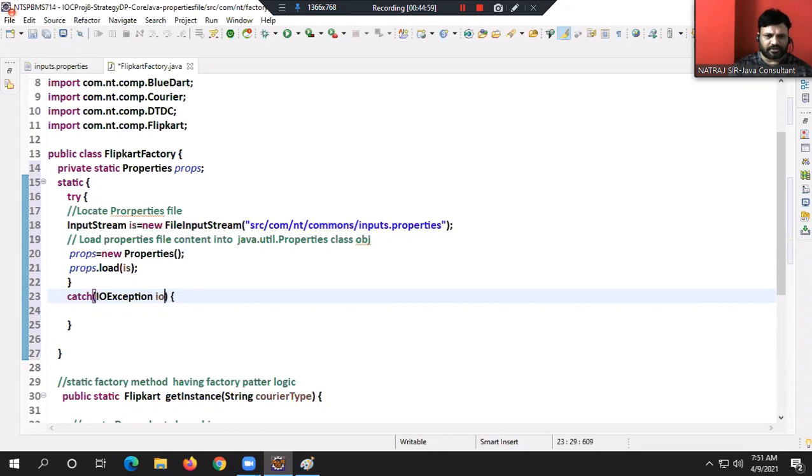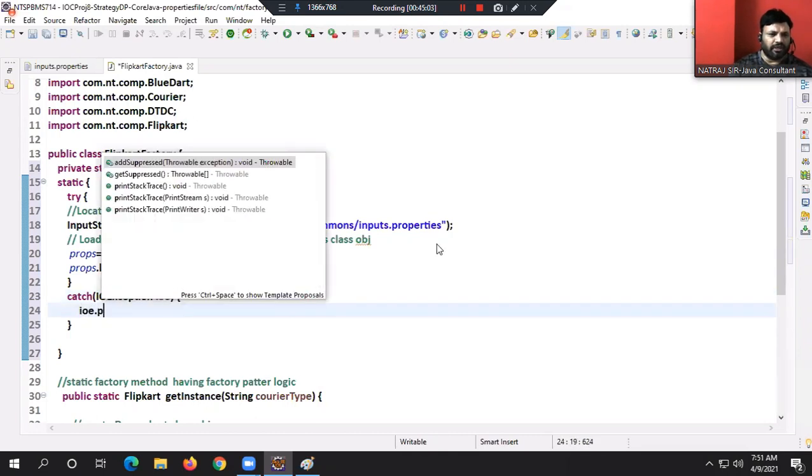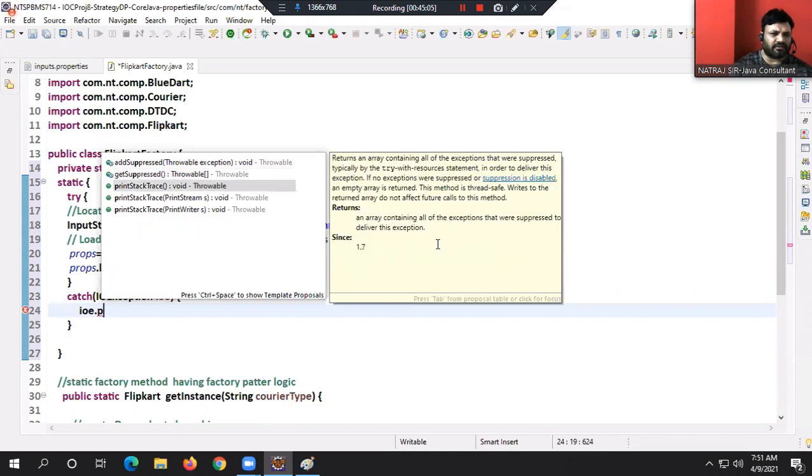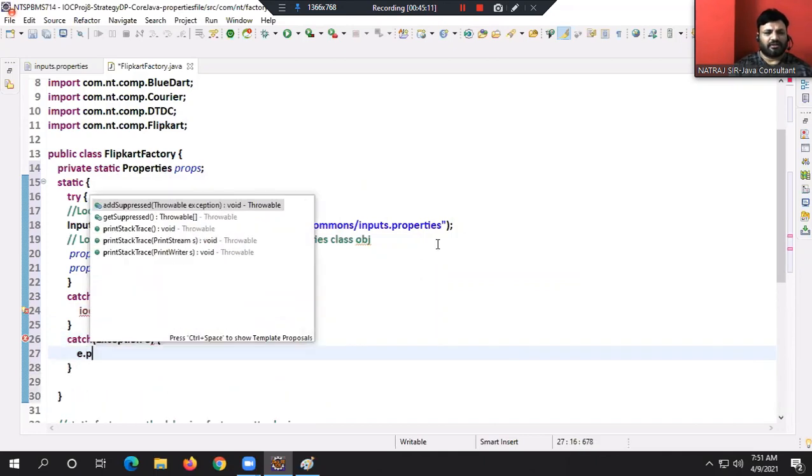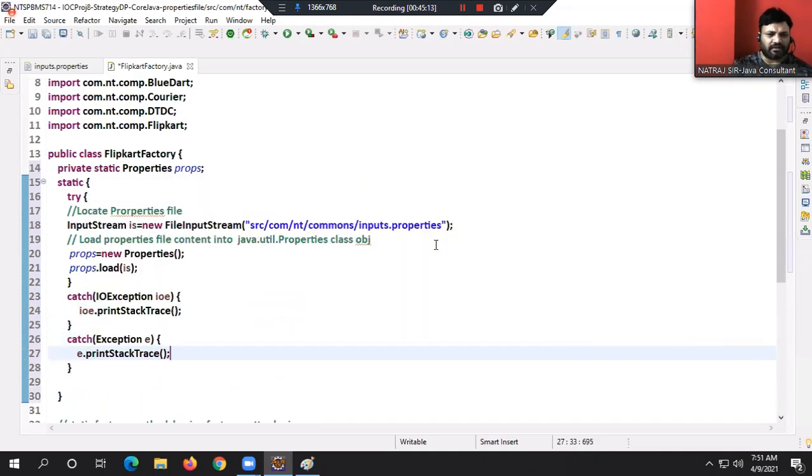IO exception. IOE dot print stack trace. Catch to handle unknown exceptions. E dot print stack trace.